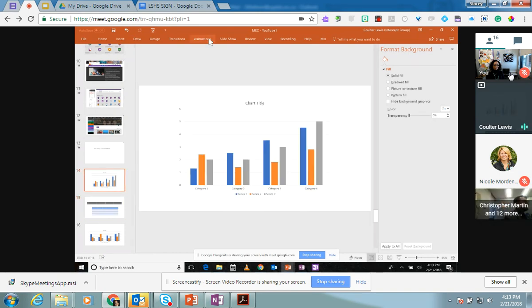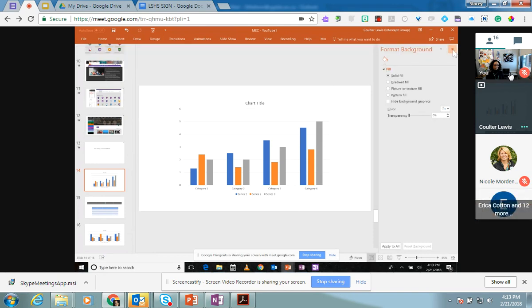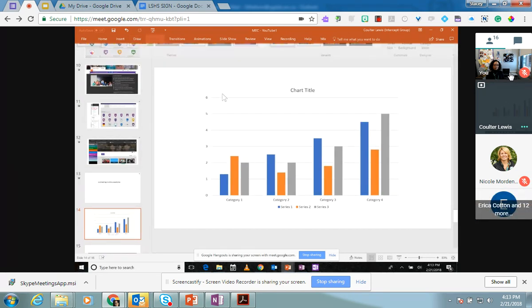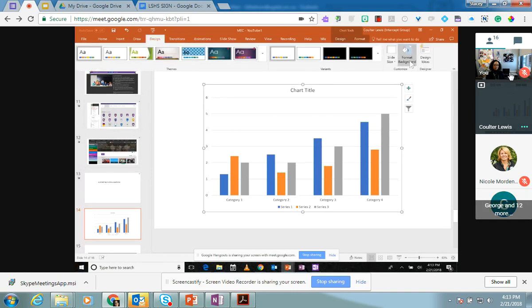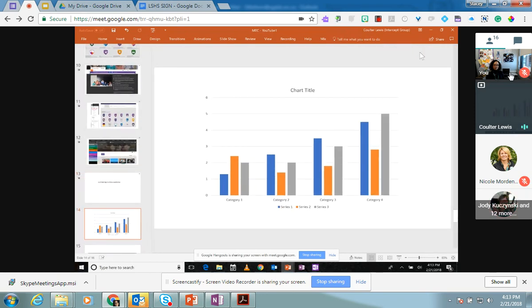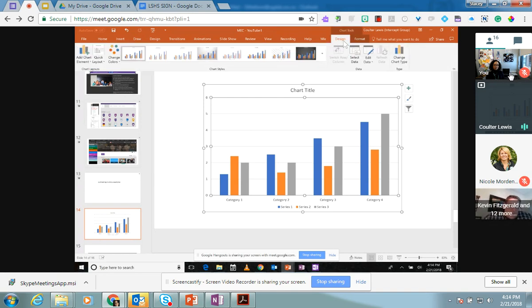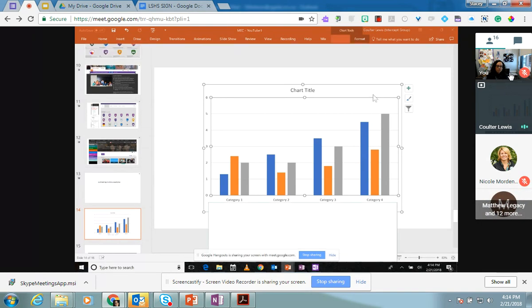There are other options as well when you're in here, and you go to design. For background, design, edit data. So if you didn't have your data in front of you, and say you exited out, you can see I exited out of my chart. You can go to design here and edit data here. And this is where you have your data that you can edit.